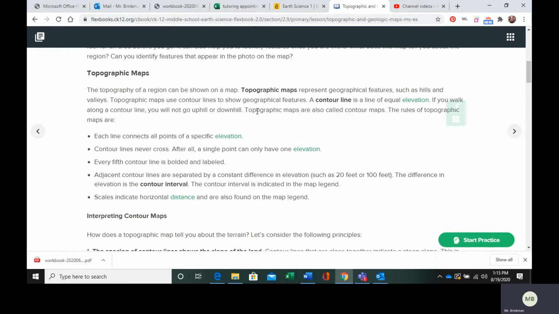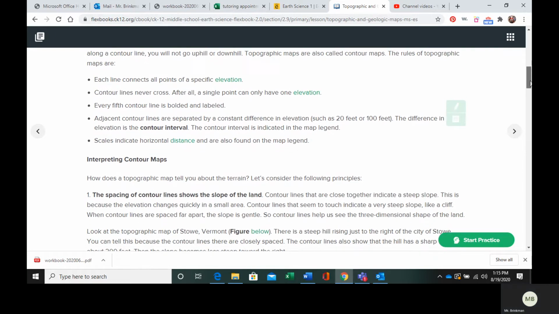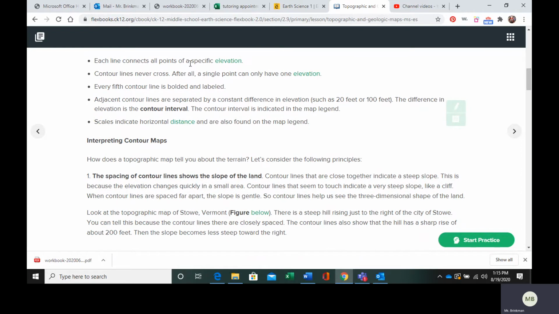Topographic maps are also going to be called contour maps, and they have some rules they follow. Each line connects all points of a specific elevation. Contour lines are never going to cross. You can't have more than one elevation at a certain point. Every fifth contour line is going to be bolded and labeled with its elevation. Adjacent contour lines, ones that are right next to each other, are separated by a constant difference in elevation. So it could be 20 feet, it could be 100 feet, as long as it's a constant difference.